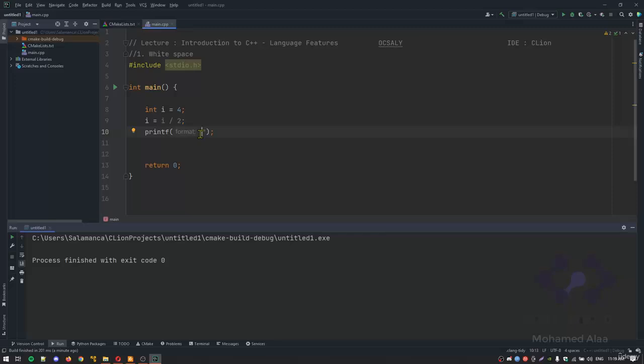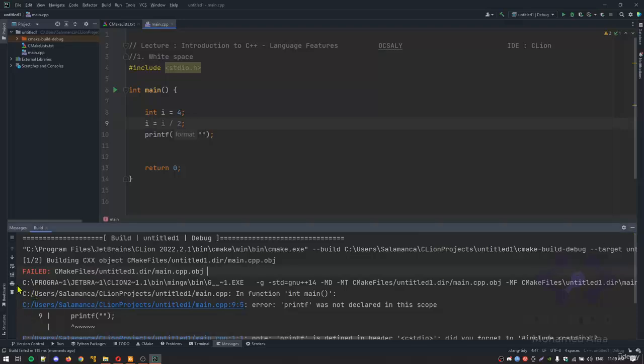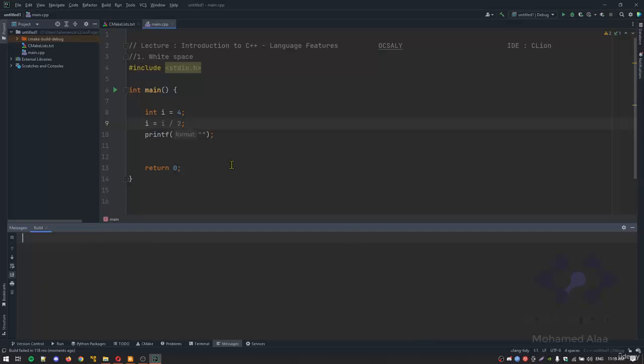Then let's print something on it. As you can see, if you delete this include statement, we will get an error here. So let's include our statement here and delete this command line clear. And let's print these values. Actually, let's use cout. We will use printf later in this course. As you can see, we got an error from it.